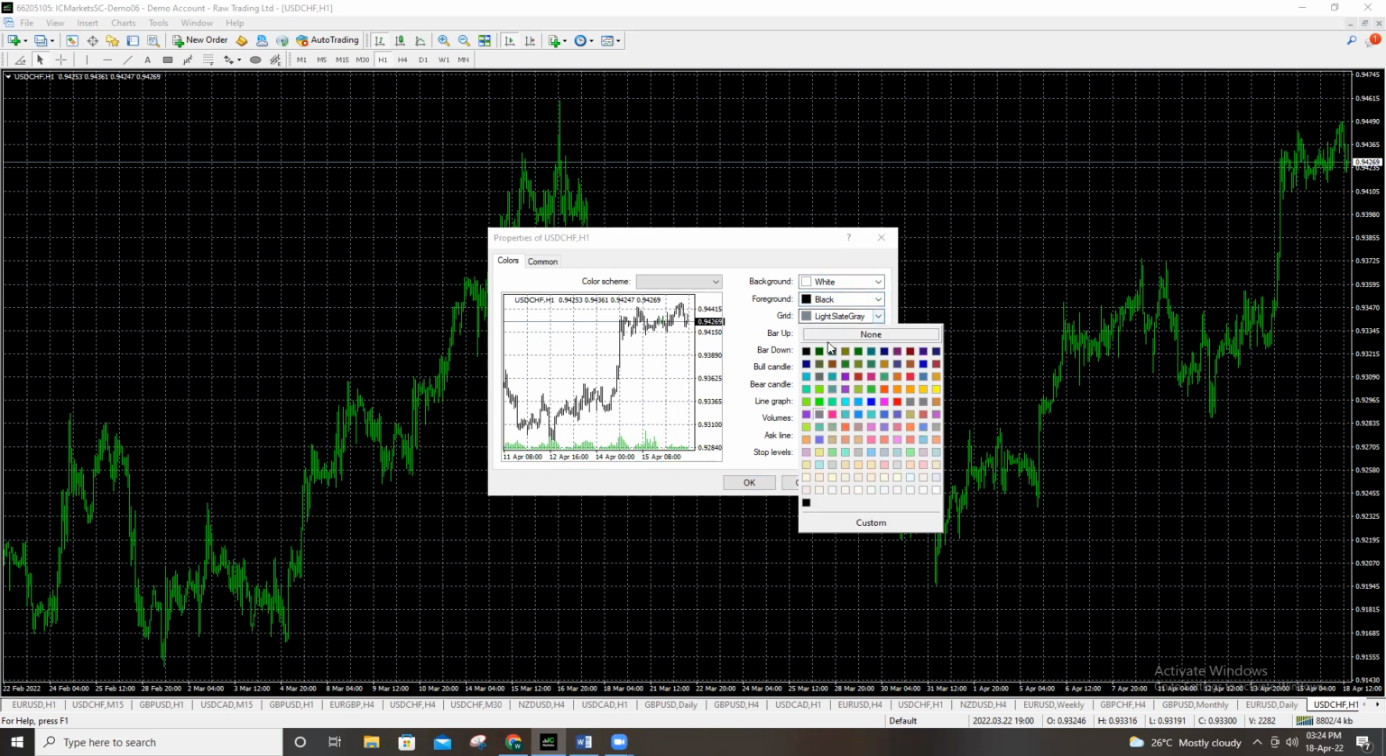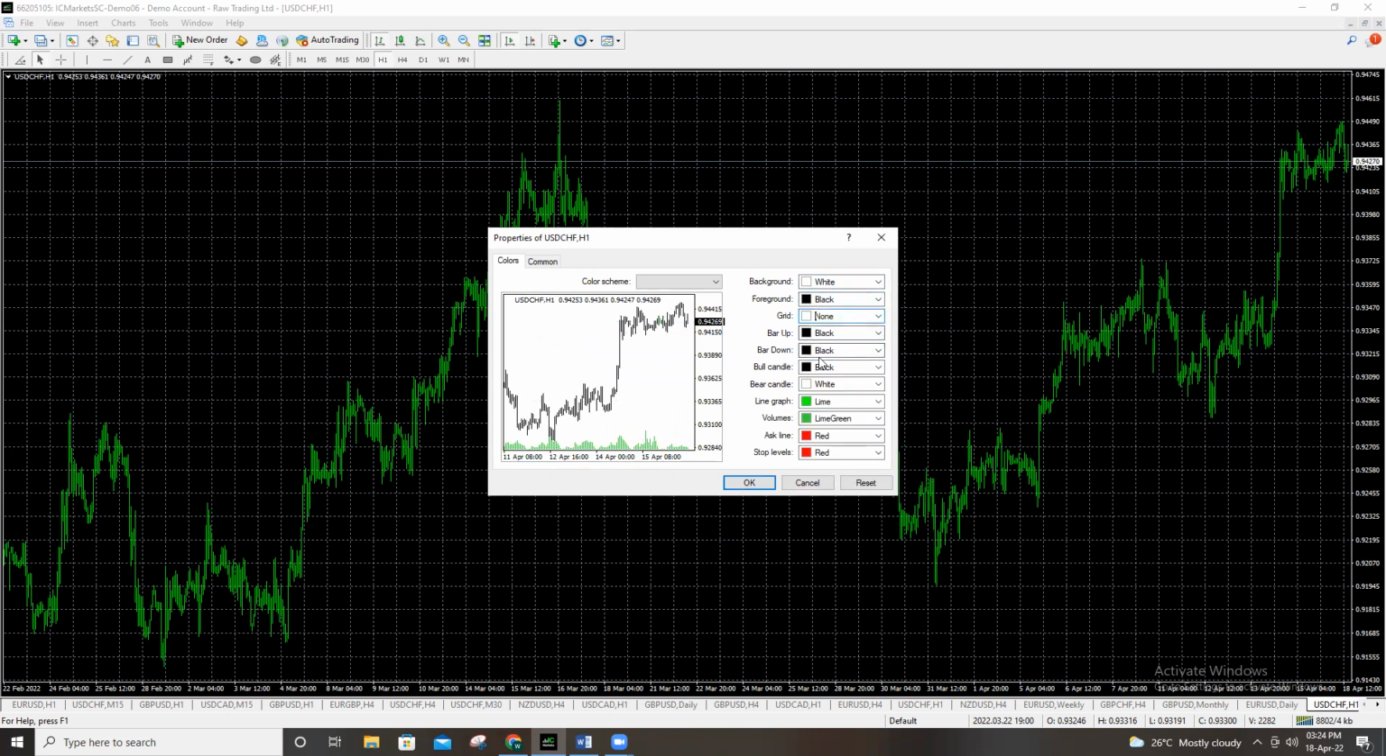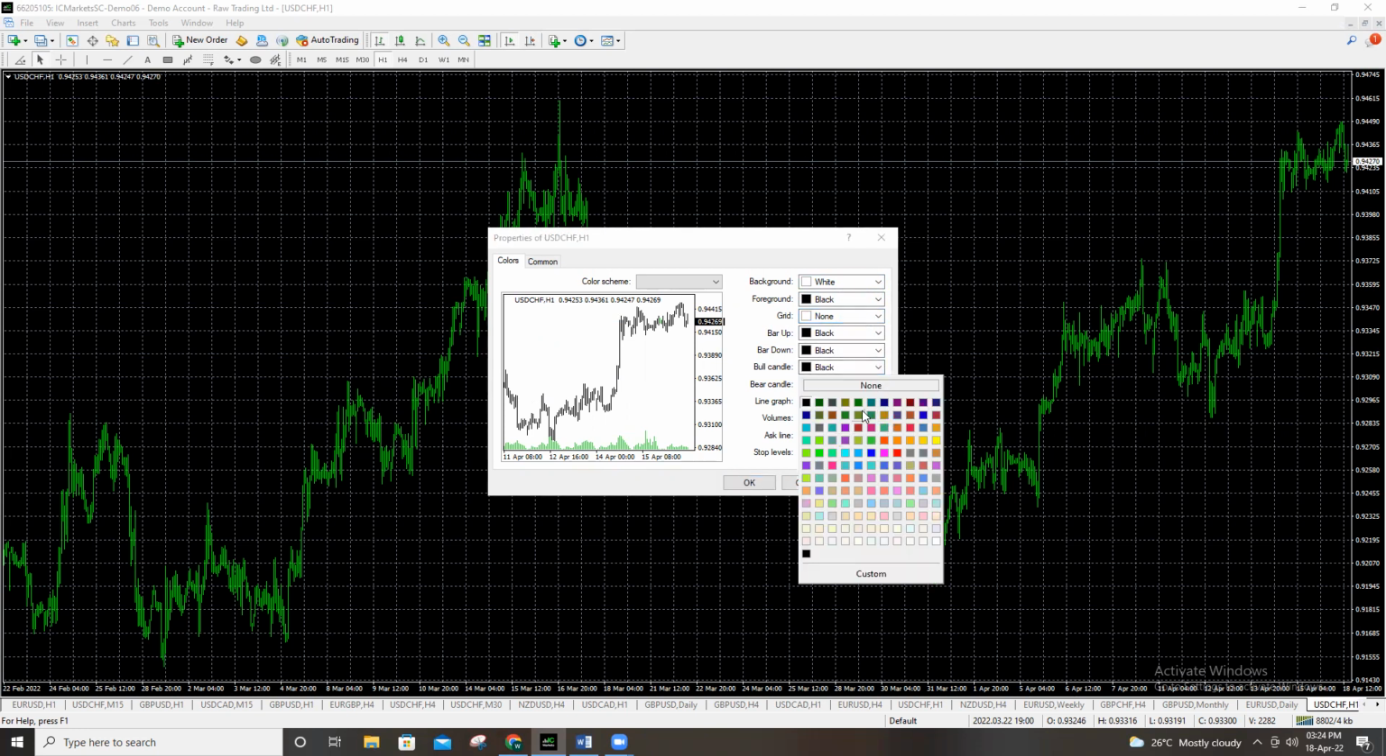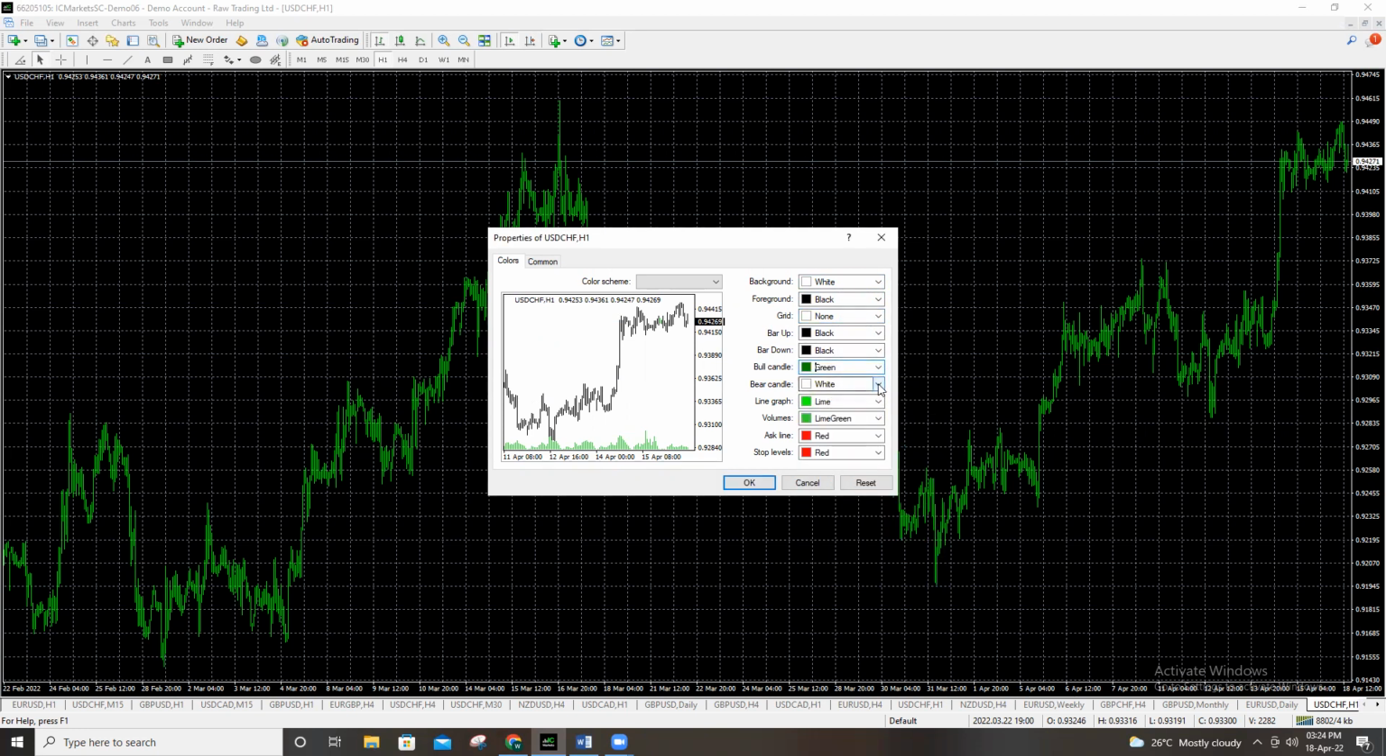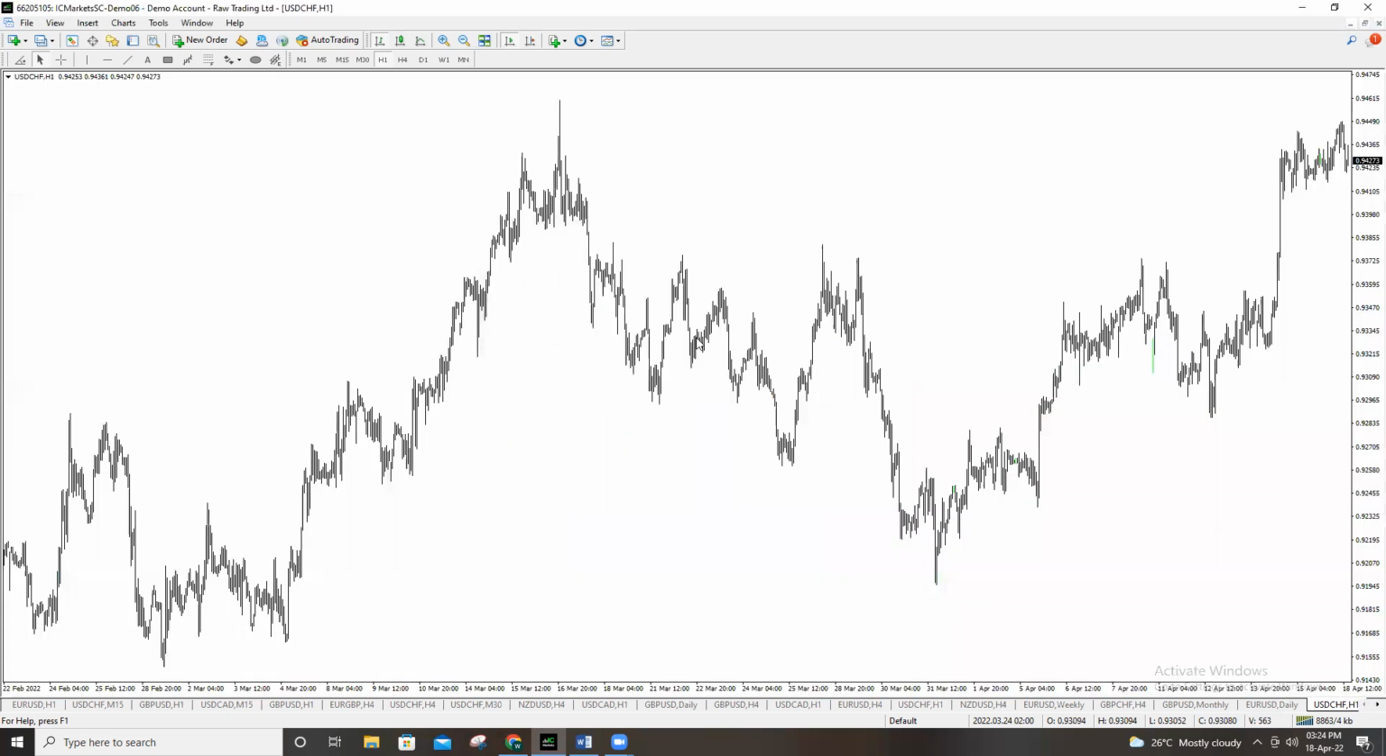So grid resetting is as none. The bar up, bar down, the outline, let it stay black. Bull candle means buying, so you can give it a green color. Bear candle means selling, give it a red color. You can either be green or a line color of your choice, then click OK.